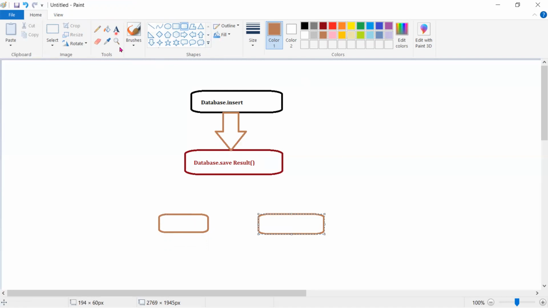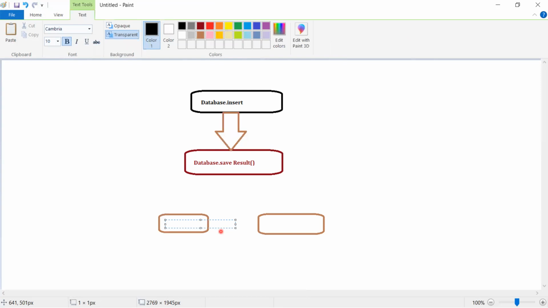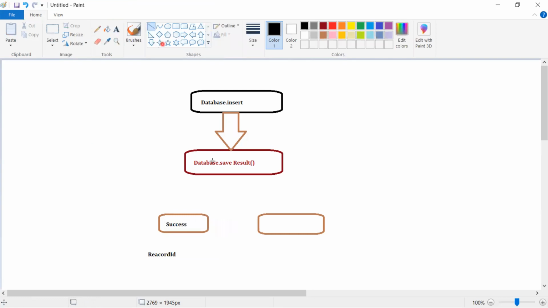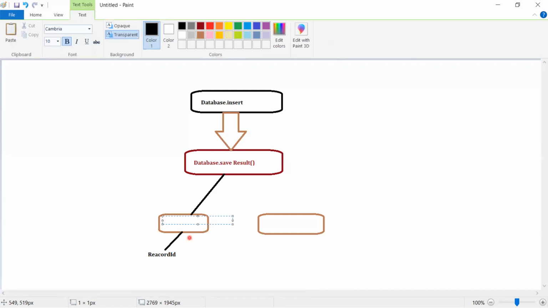One is, if the result of the save result is successful, then you can get all the information about the record ID from there. So if it is successful, that means this is success. If it is success, get all the record IDs. Now let's assume that there is an error.